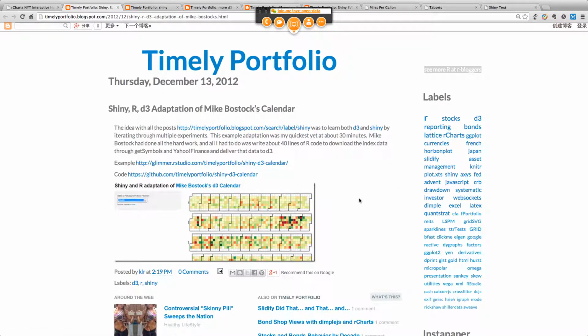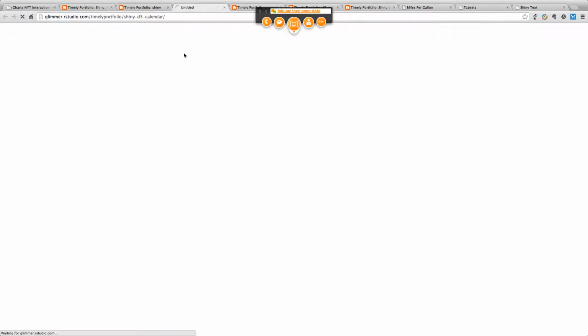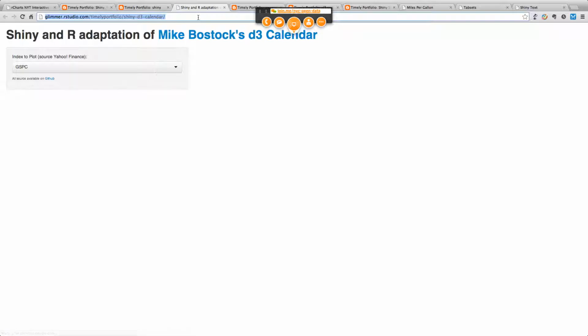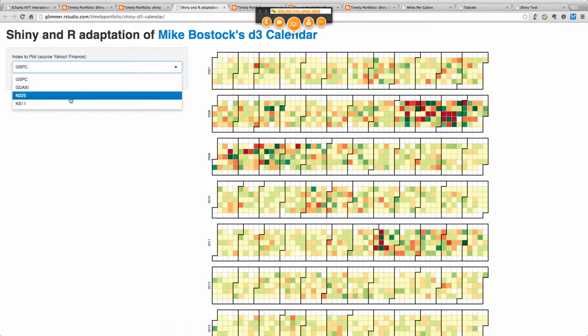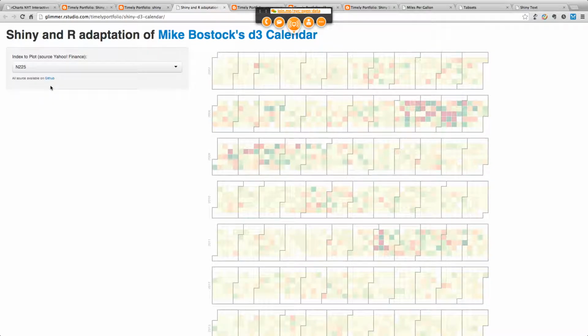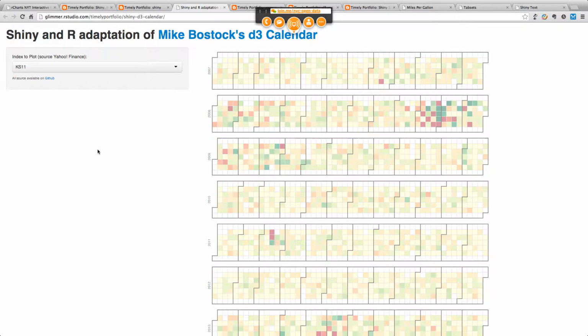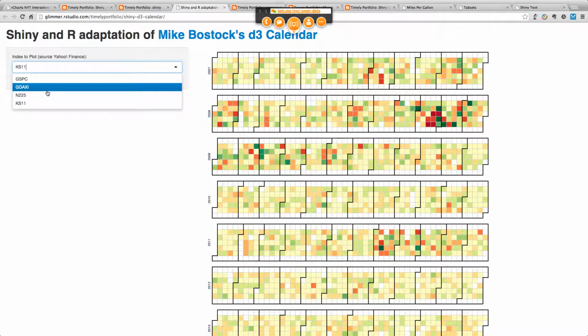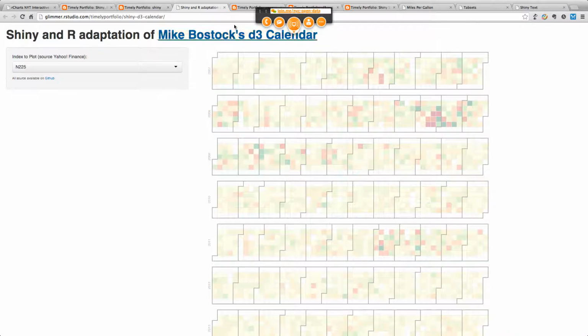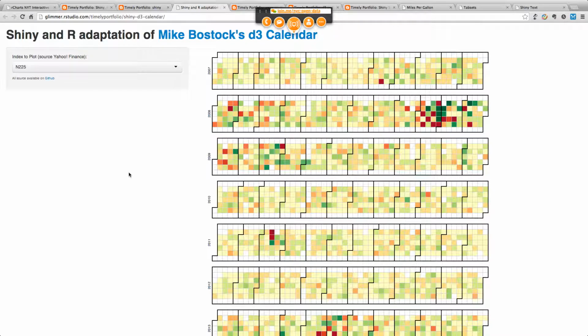So you can use Shiny to make a calendar-like live application. First, pick an index. You can see the output right away. This is Yahoo Finance data. Anyone want to do similar things like this?